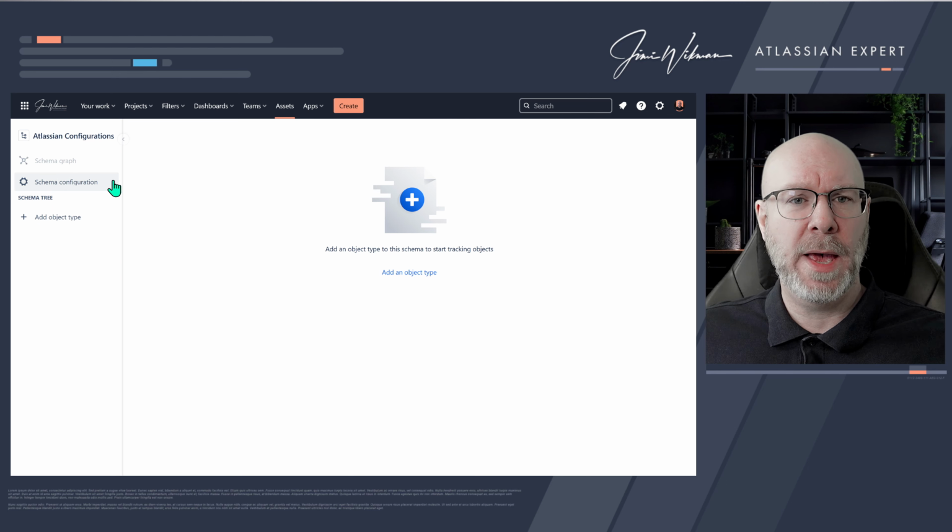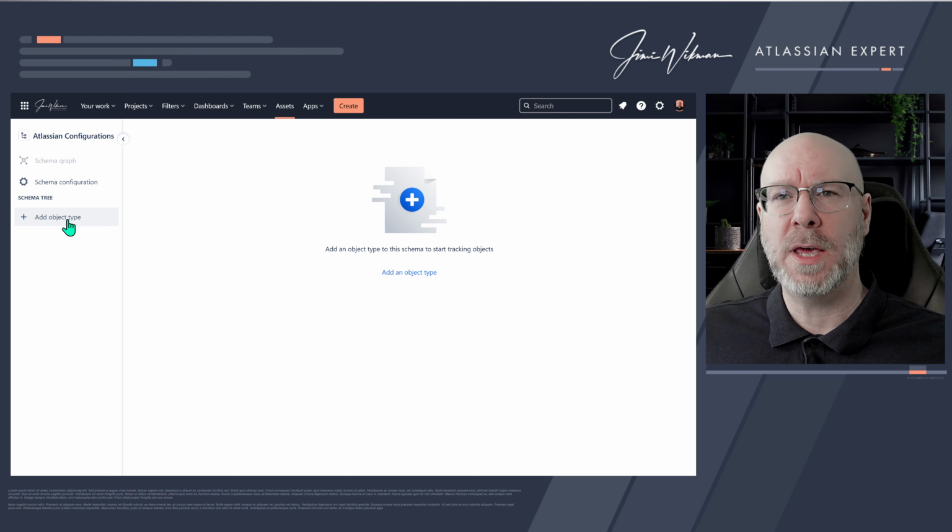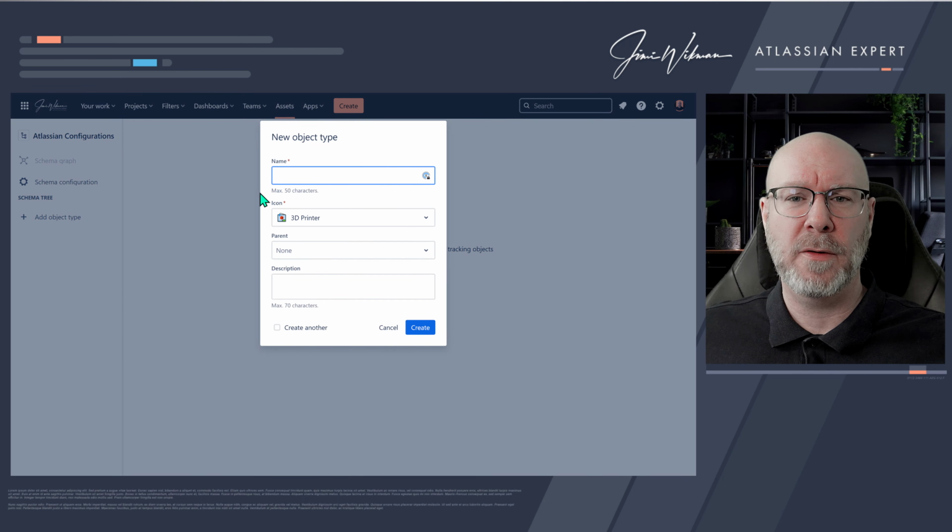So now we have our schema and we want to create some object types. So let's start thinking through what kind of configuration we want to document in Jira. The first thing I want to do is to have something called projects.